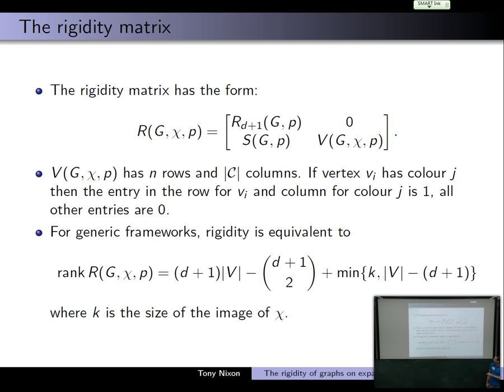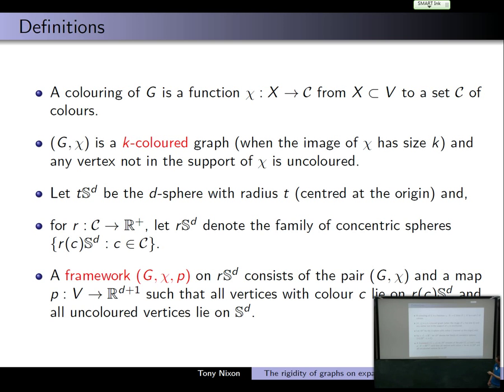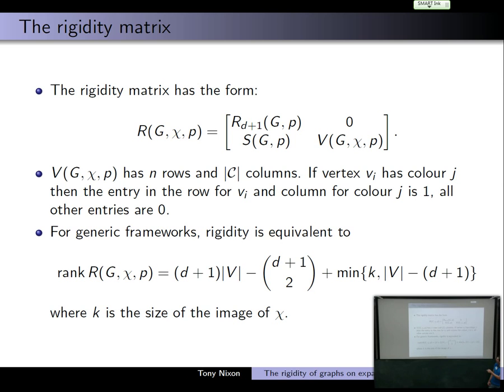Okay, so for generic in this context, which again has a slightly different meaning to what we said for the fixed sphere, but I won't go into it, we can express rigidity in terms of a rank condition on this matrix. So this condition, d+1 mod V minus d+1 choose 2, is the fixed sphere condition. And then each color has 1 degree of freedom in the expansion of the sphere, so we should add one additional edge for each color. Except it's not quite that.